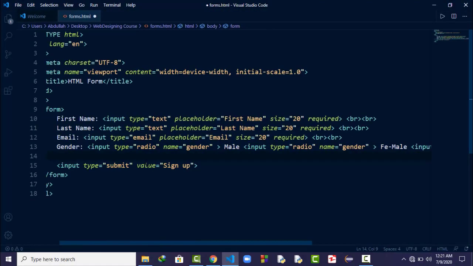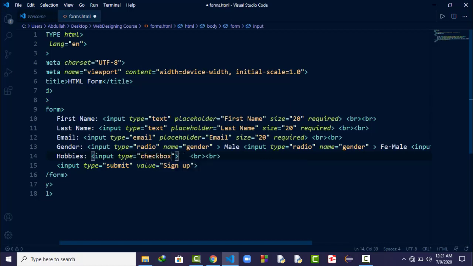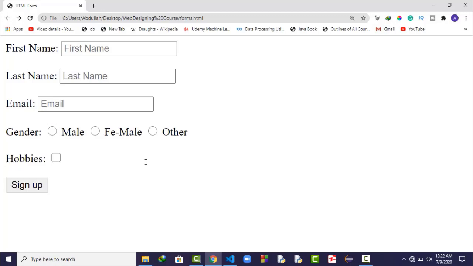Now after that, let's say we want to get the hobbies of the user. To get the hobbies, here we'll type hobbies, and after that let me put some break tag so it will be separated. Here I will say input and the type will be checkbox. Now if I save this and go back in the browser and refresh it, you can see we got hobbies like this.